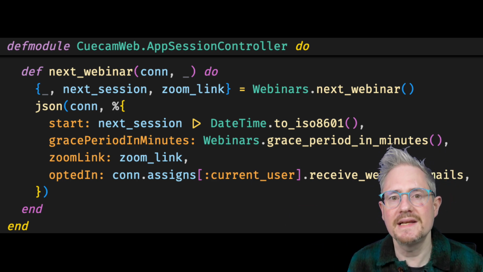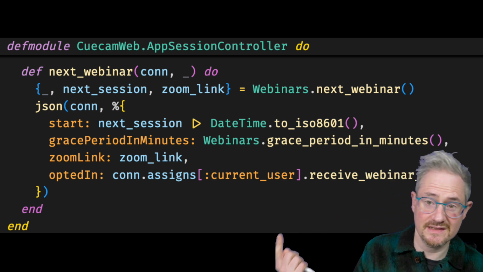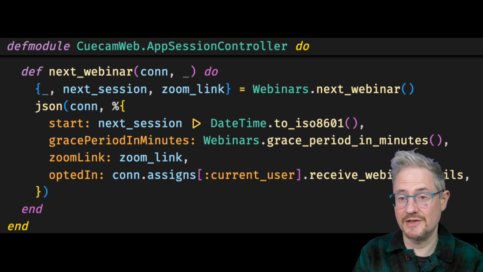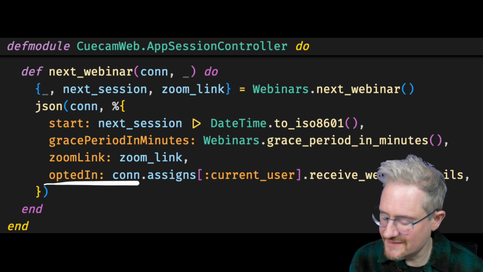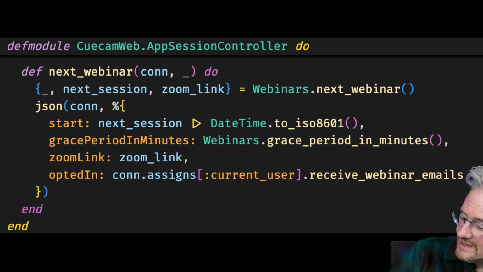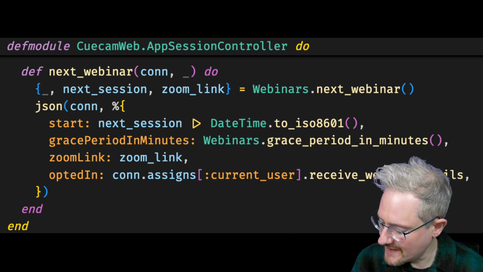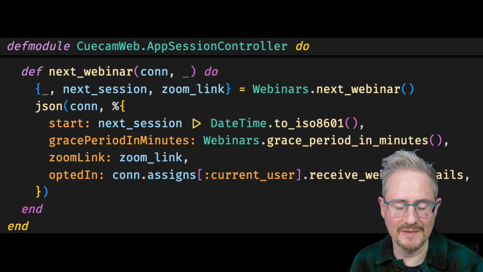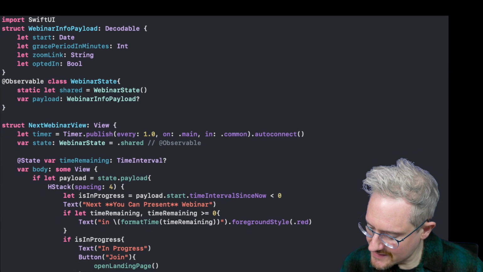So I do that. It's useful to know that grace period within the app as well, to know whether to show the join button and stuff. And also, I can see if that user has registered yet, so have they registered to receive webinar emails, so that I can decide whether or not to show the register button. And then the Zoom link, I don't think I actually use it at the moment. So that's what gets sent, and then this is where it gets fetched.